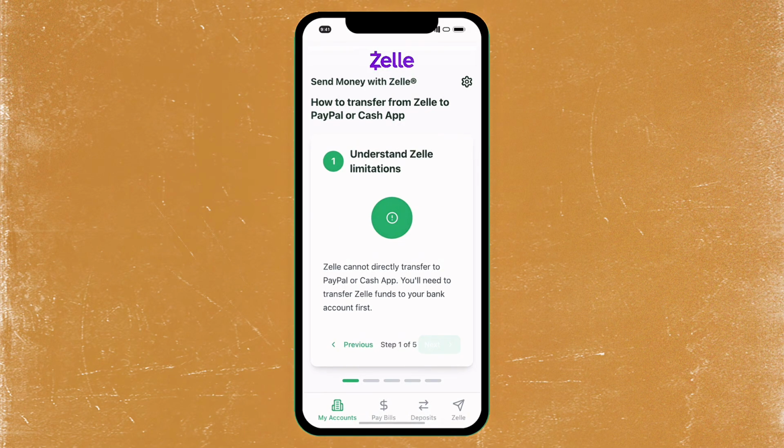In this video, I'm going to show you how you can transfer from Zelle to PayPal or Cash App. So the first step is to understand Zelle limitations. Zelle cannot directly transfer to PayPal or Cash App, so you will need to transfer Zelle funds to your bank account first.